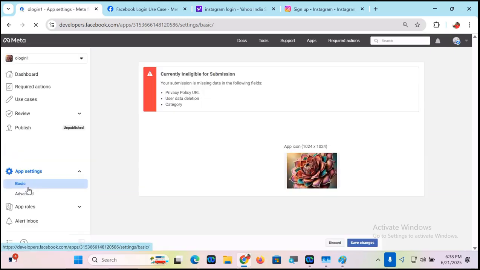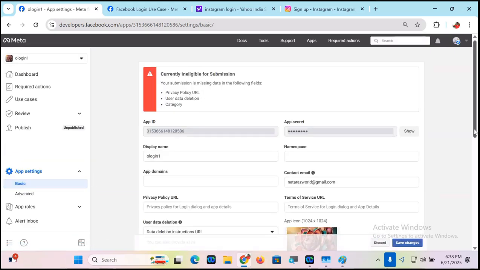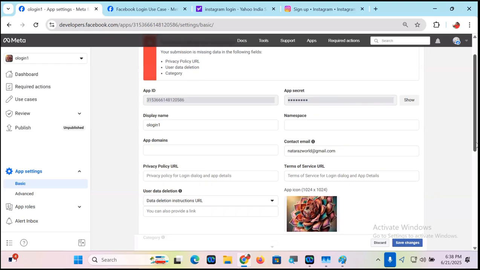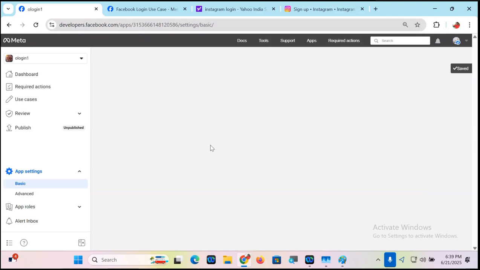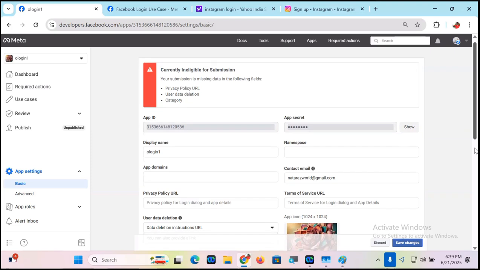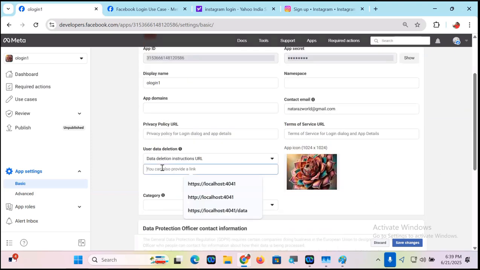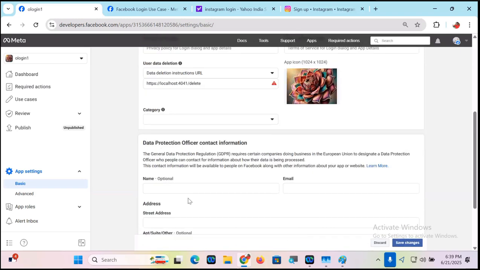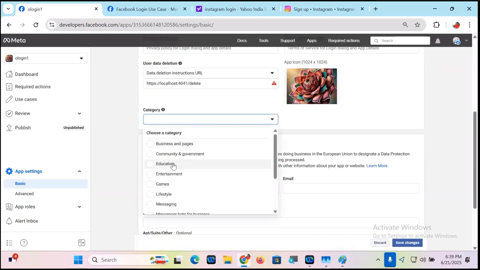Basic, guys. Client ID, this one. Yeah. One by one, let me categorize. Policy URL. Okay. That is okay. Now policy URL is not required. Save changes. Policy URL is wrong, guys. User data deletion URL. Policy URL is not there. Okay, what is there? Delete. Your category. What is there? Education.